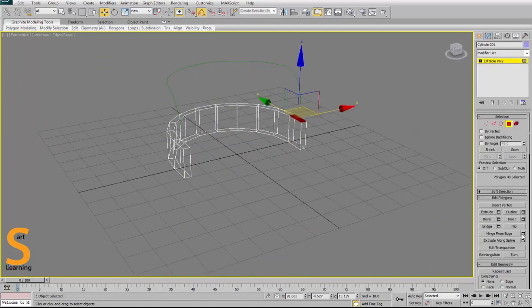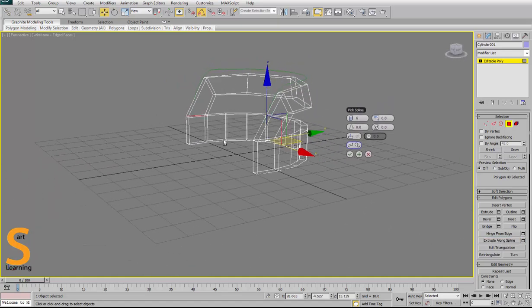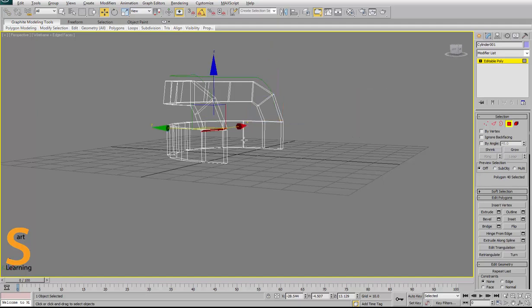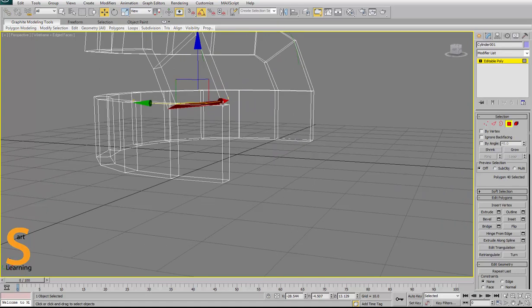Now select the polygon, extrude along spline. Go to edit polygons, click on extrude along spline, open settings and pick spline. Adjust the segments for more smoothness. You can add more segments, but for this I just add 8 to 10, so I just use 9 points.